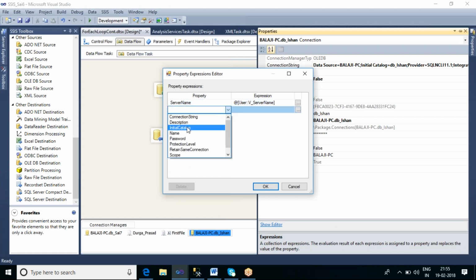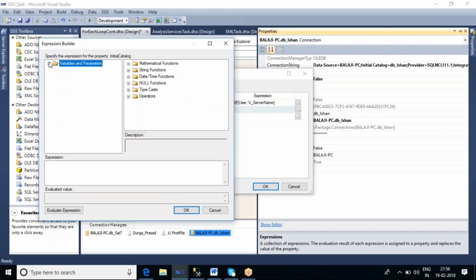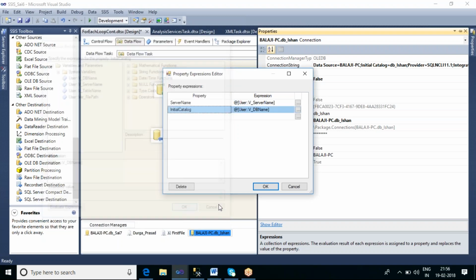The database name is nothing but the initial catalog. So here also you can see initial catalog means db_Ishan. So we have one initial catalog property. Take the database name from this variable. For creating a connection, I require the server name and database name, so I am changing them here dynamically. I am making the static connection into a dynamic connection like this.